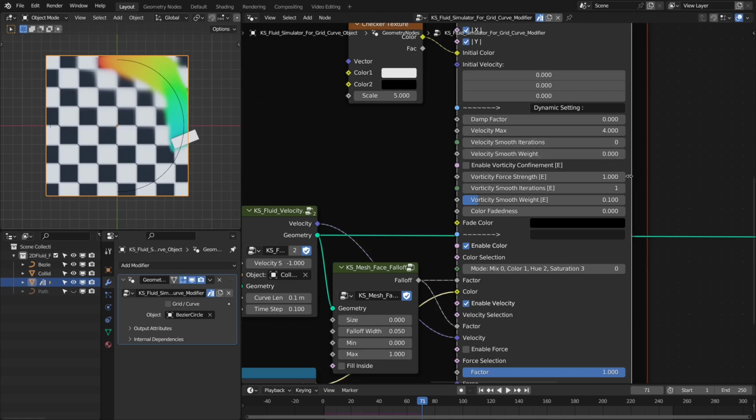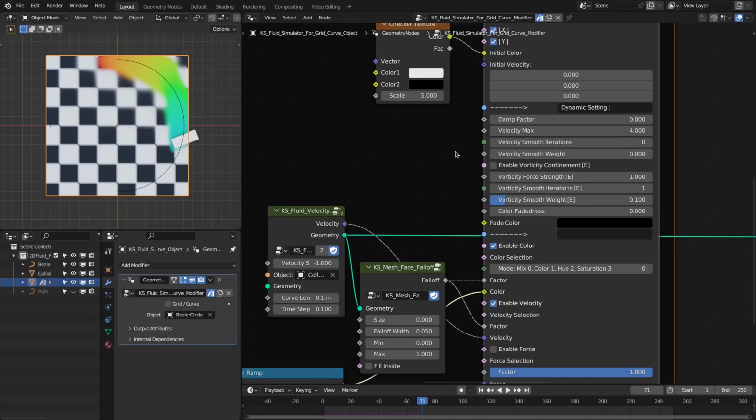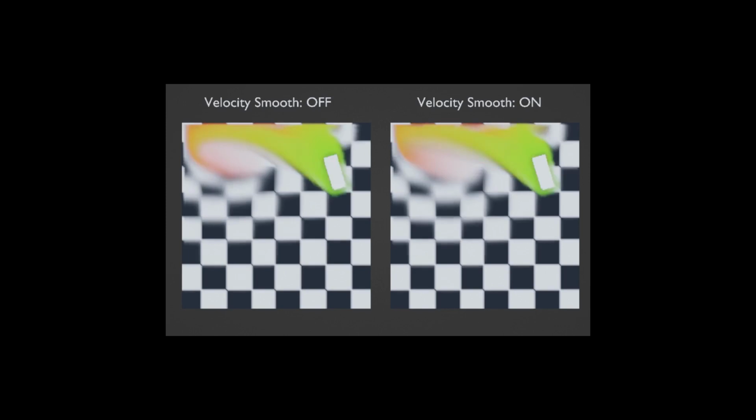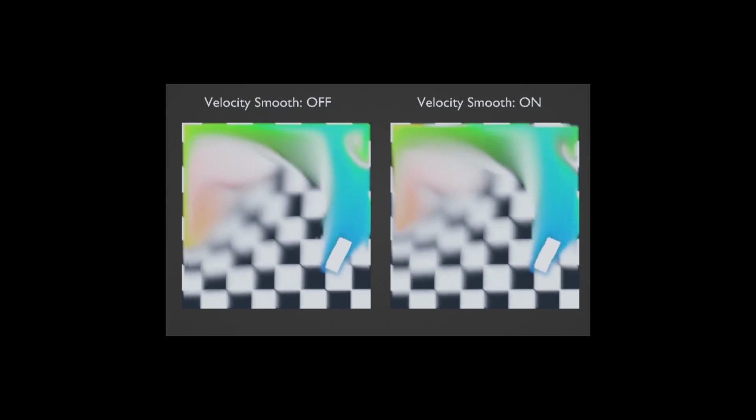After that you have the option to smooth the velocity. This is an important setting when your mesh is really complicated or your grid based on the curve is really complicated. You can basically slightly smooth the velocity to make the fluid simulation stable or more like a smooth kind of flow. You can use these settings. So here is the comparison with and without velocity smooth.